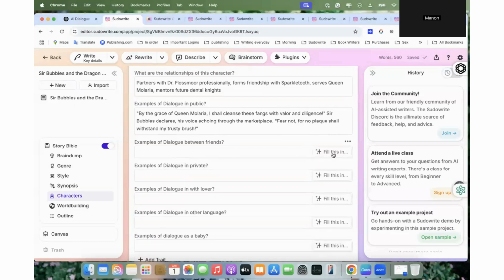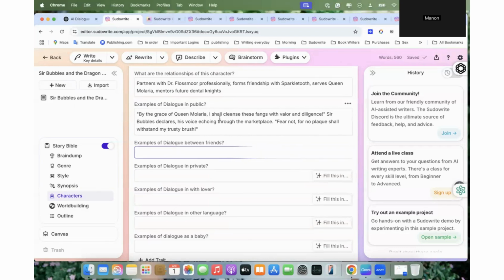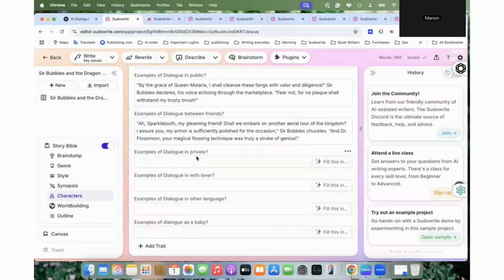So let's see how that person is talking. You can just go, so, by the grace of Queen Mularia, I shall cleanse these fangs with valor and diligence, Sir Bubble declared, his voice echoing through the marketplace. So between friends, ha, Sparkletooth, my gleaming friend, shall we embark on another aerial tour of the kingdom? I assure you my armor is sufficiently polished for the occasion, because he brags about his armor. And that's one part of the joke inside that story.